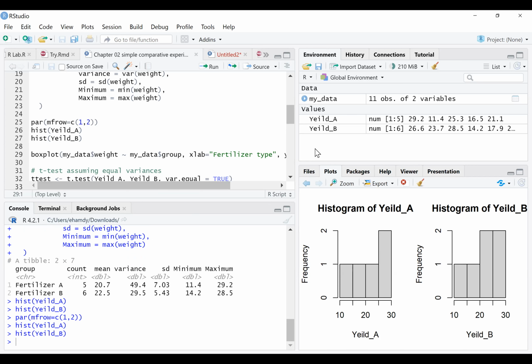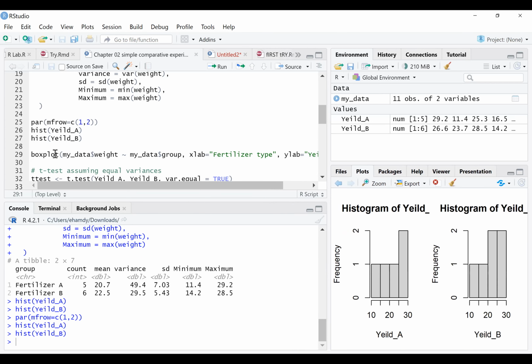And then let's look at the box plot. The function boxplot can be used to graph the side by side box plot.